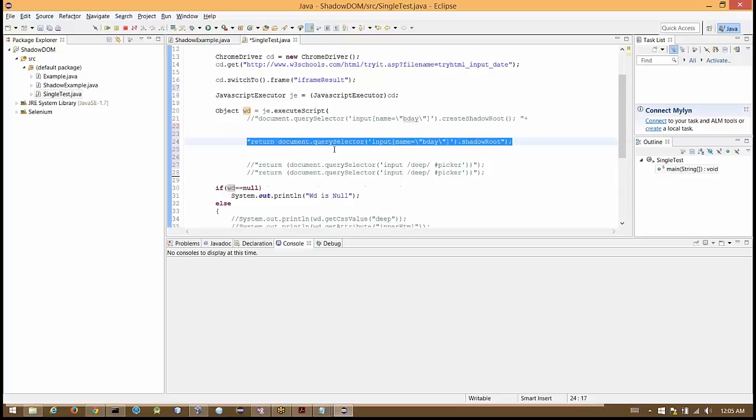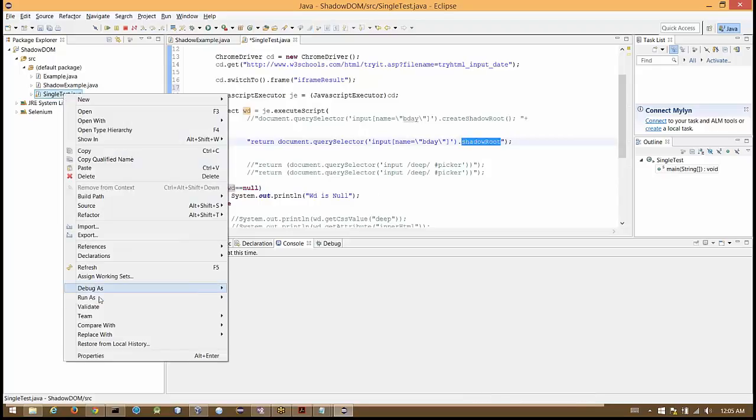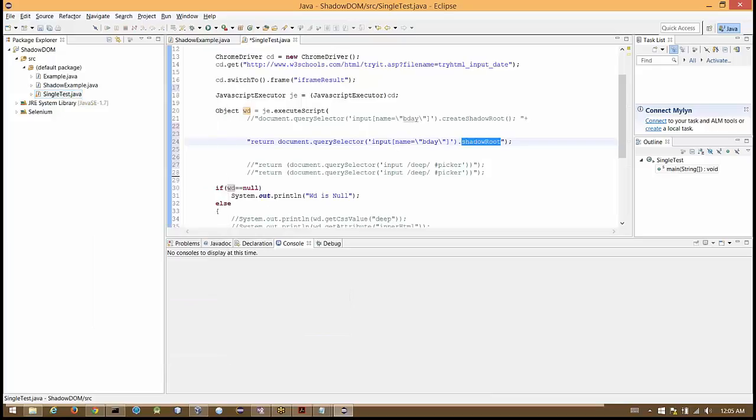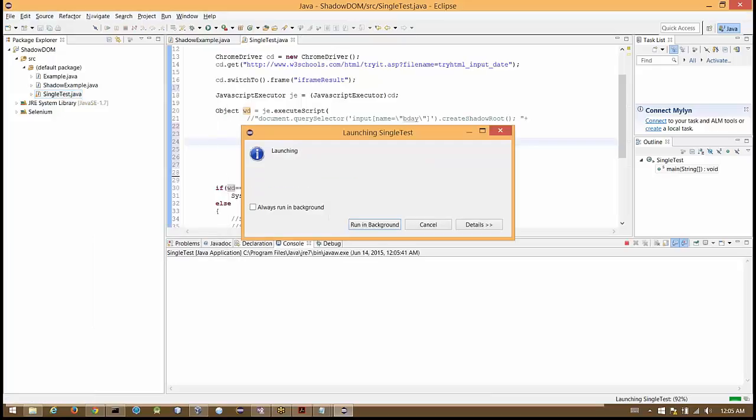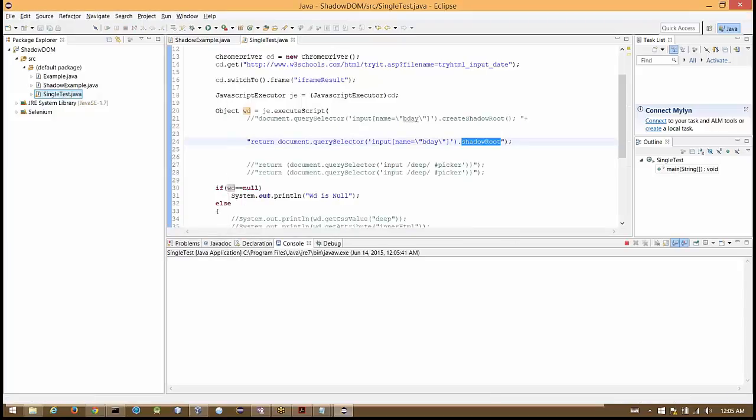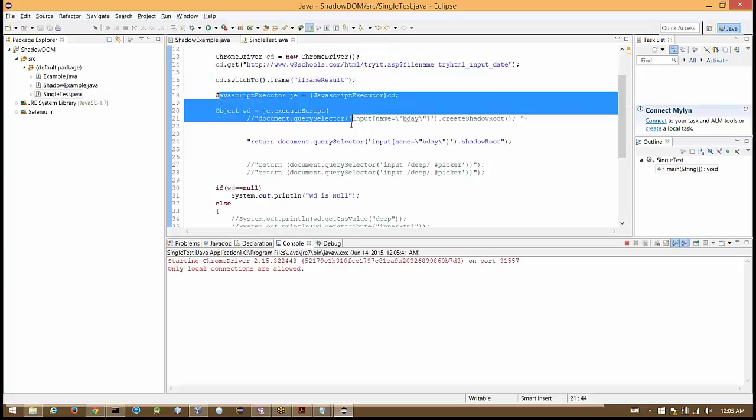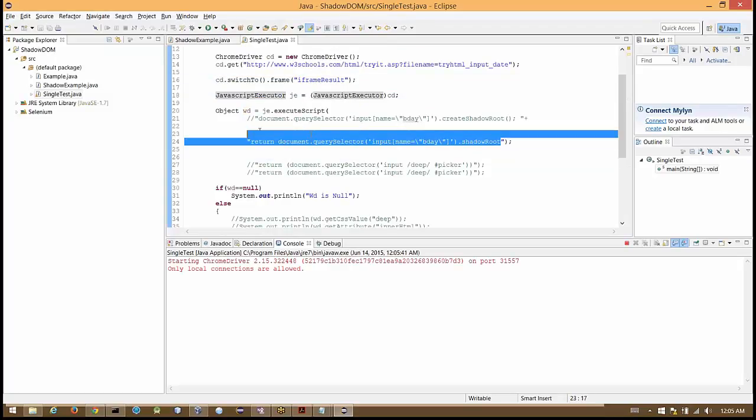Whenever I run this, it says WD is null. That means it is not able to get the shadow root property of this element. So right click, run as Java application. Right now it will launch the Chrome browser, first 2 lines, then it will switch to the frame, then it will try to execute JavaScript, but unfortunately this element is coming null.